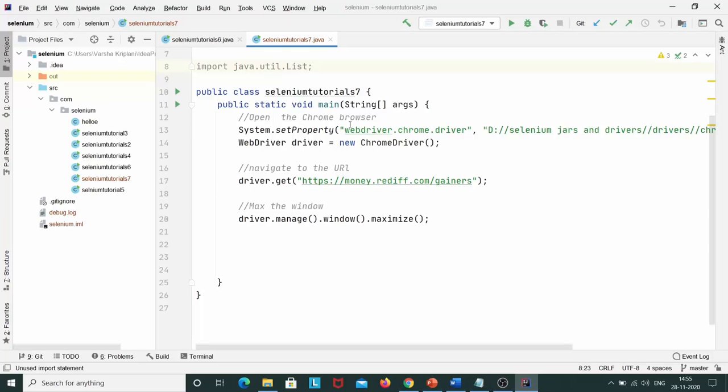First is to open the Chrome browser, that is the System.setProperty, in which we have to specify the key and the value, that is the executable file path you need to write over here. The key that we use is webdriver.chrome.driver, because we're launching the Chrome browser. The next line that we write is WebDriver driver equals new ChromeDriver. And why do we write this? I have explained in the previous tutorials, so you can go and check that out.